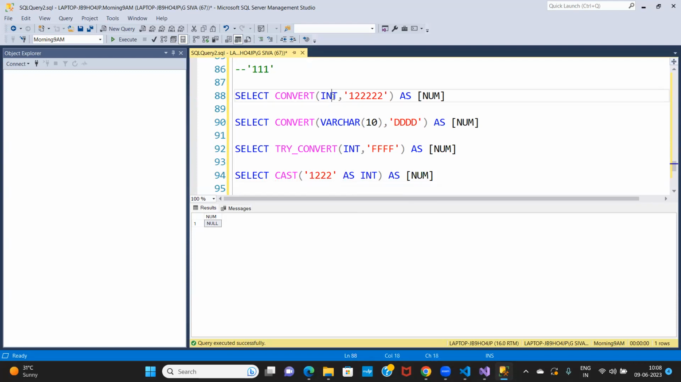There is a smaller difference. If you want some date formats, in that scenario we have to use the convert function, and in the rest of the scenarios both convert and cast are the same. There is only a syntax difference. In the convert function, we give the data type first and then the value. In the cast function, first we give the expression and then convert to the data type. That is the only difference.